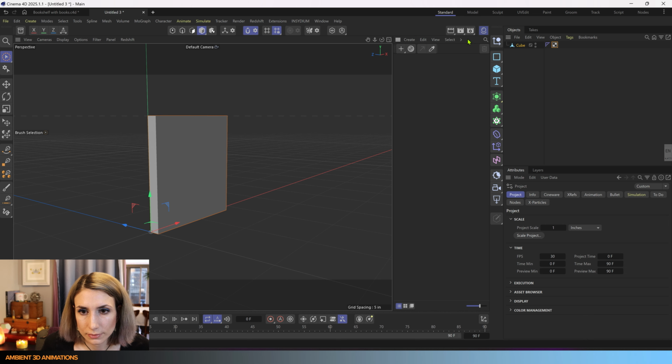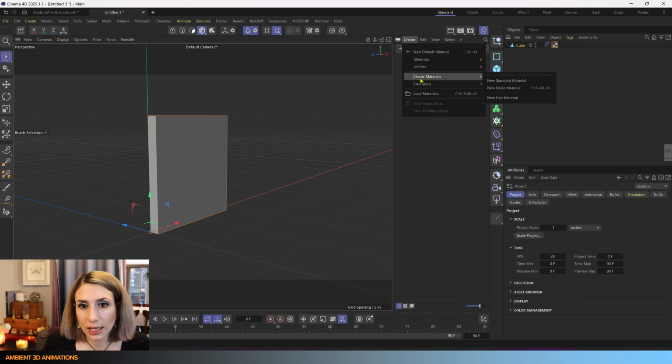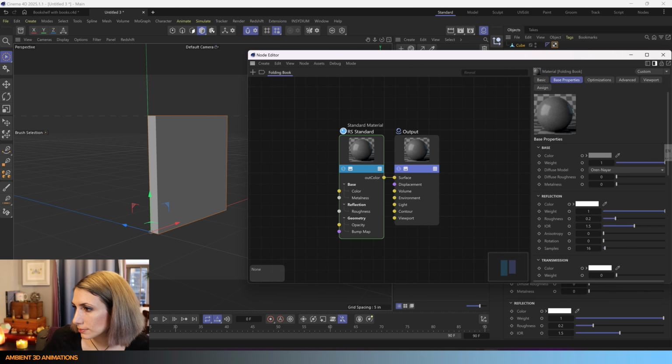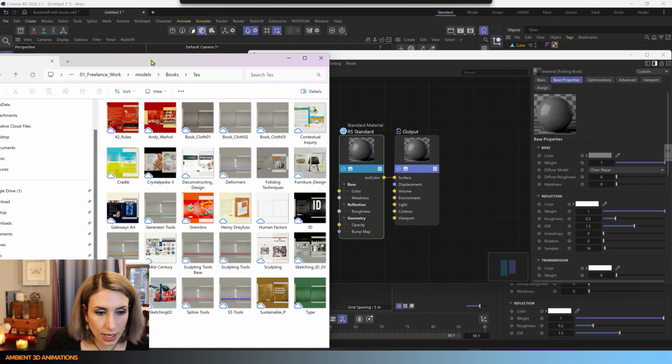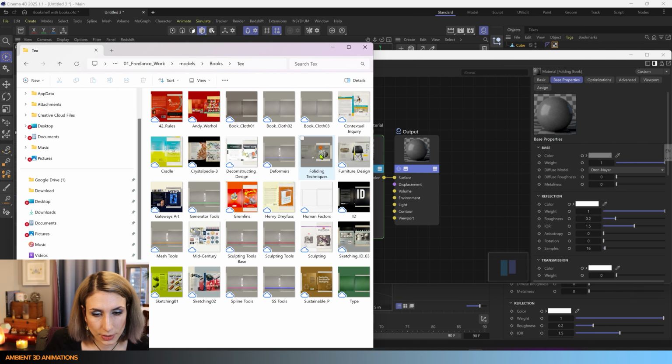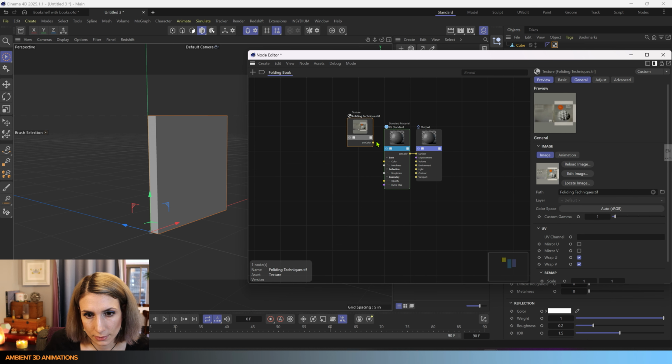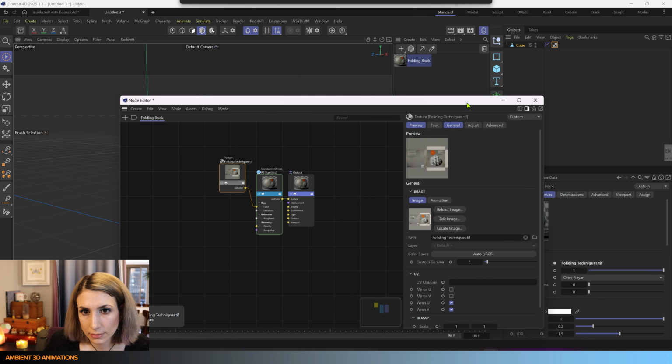I'll create a new standard material, and I'll name this folding book. I'll double click on here. I'll find our texture and I'll just drag and drop the new texture we made into here. And I'll plug that into the color.